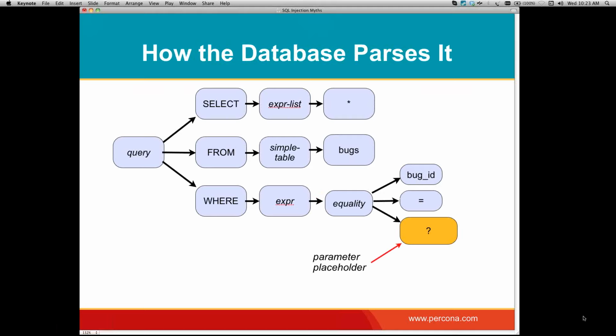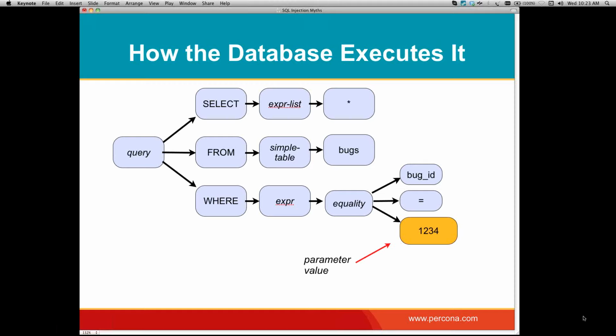Then after the query string gets passed to the database server, it's parsed into an abstract syntax tree like this. So it breaks it down and it knows what elements it needs to evaluate. The parameter placeholder is part of this abstract syntax tree that gets parsed, and the database knows, here is a placeholder. I should expect to see a real value provided before I get around to executing this query, and I know where it goes. It goes right in the place of this in the tree. So when the value comes in, it substitutes it for that placeholder and then executes the query.